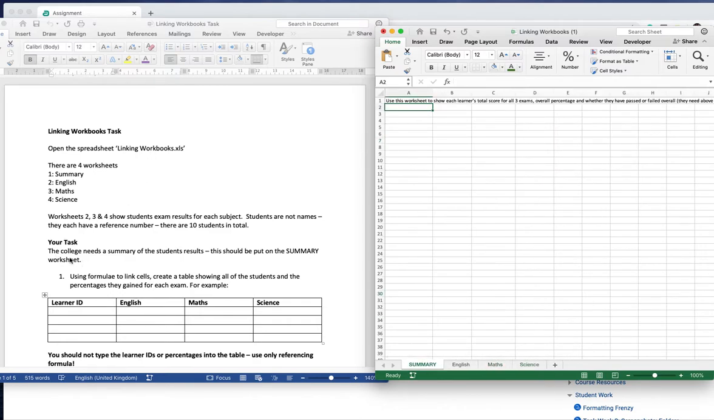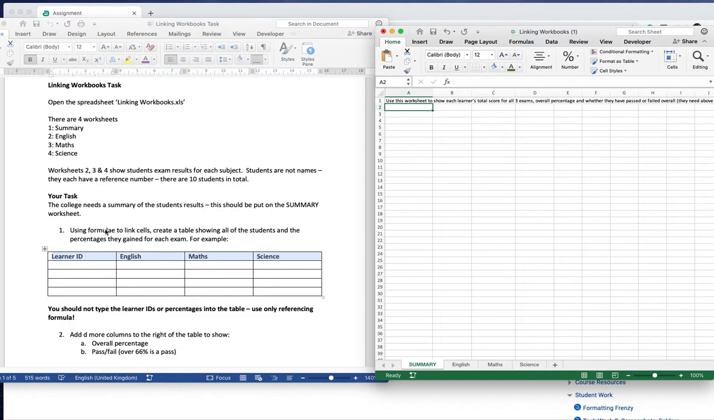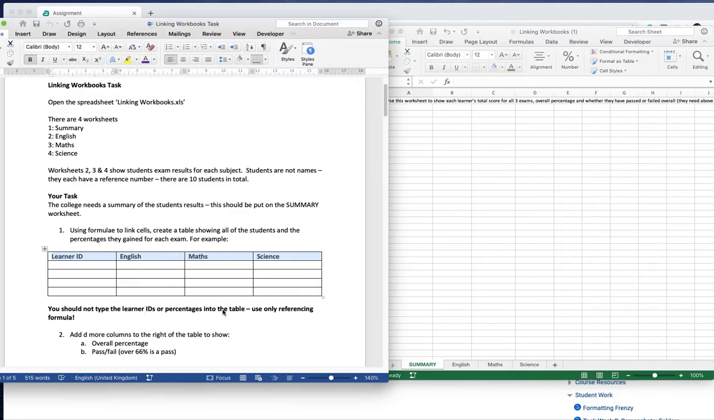So the task is, the college needs a summary of the results, and this should be put on the summary tab. Using formulae to link cells, create a table showing all the students and the percentages they gained. You should not type the IDs or percentages, use only referencing. So this is where we link workbooks. So what we need to show is this data here.